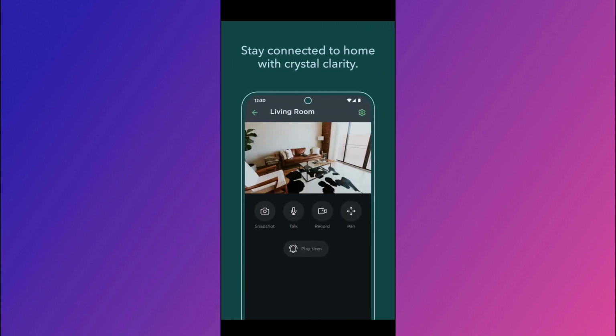Another strong feature is the compatibility. So the Ecobee application also works with Amazon Alexa, Google Home, and Apple HomeKit. That makes it very easy for you to basically control your thermostat with voice commands and smart home routines.